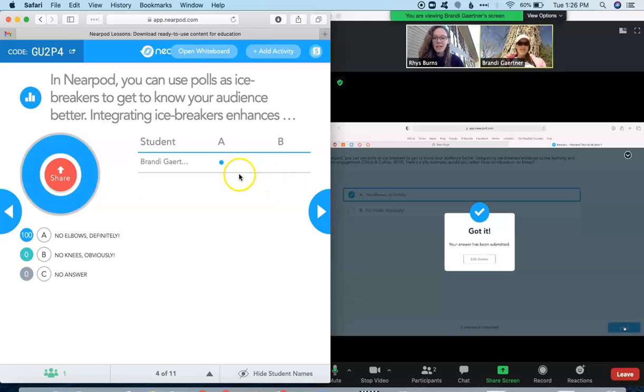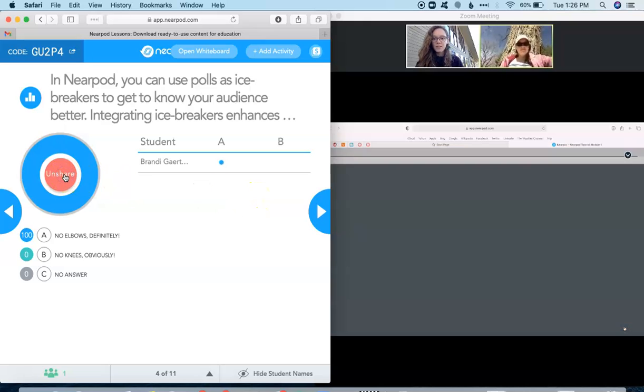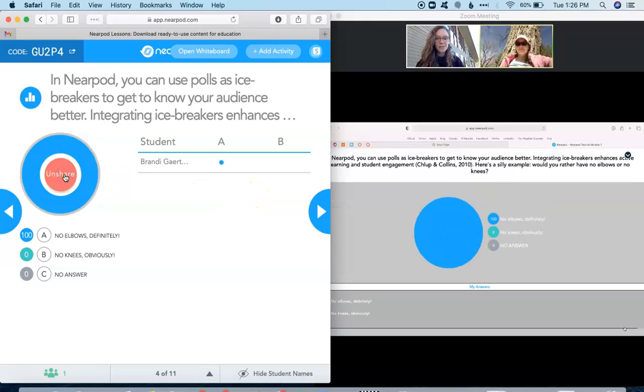And once she's submitted, you can see a blue dot has appeared under this column A next to her name. So if I had more students in my session, I'd have more student names here and I could see what all of their responses are. I can also share the graph of responses, which right now is not very interesting, but could be a little bit more fun to share in different scenarios.